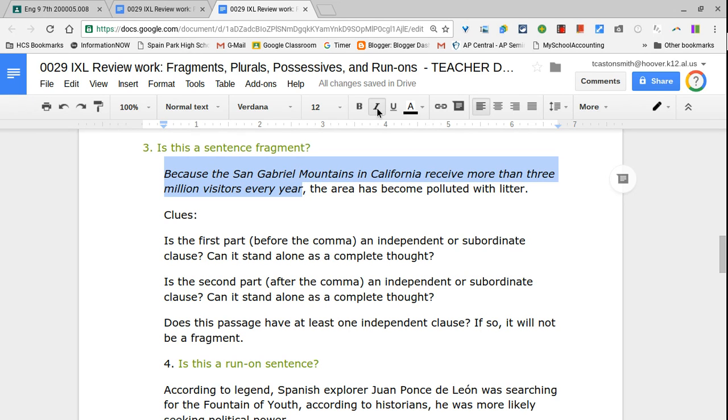That means this is a subordinate clause or a dependent clause, not an independent clause that can stand alone. So the first part is subordinate. Okay? Can it stand alone? No. All right.